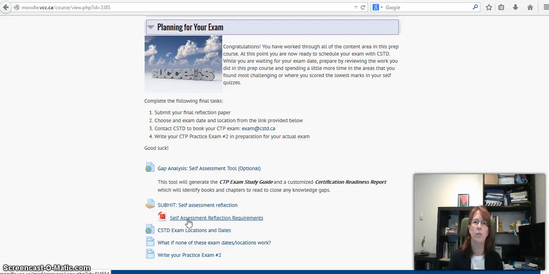And it'll ask you to look at the areas in the CTP prep course where you're confident and strong and your skills are solid, as well as 1 or 2 areas in which you'd like to develop a little further before you write the exam. The assignment asks you not only to outline that area or areas, but also to break down some examples of things that you'll do to prepare yourself so that you're ready to write the exam. You'll submit the assignment again using this link, and either Word or PDF document is fine.